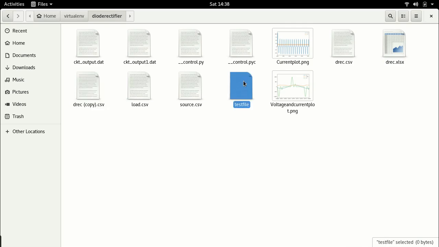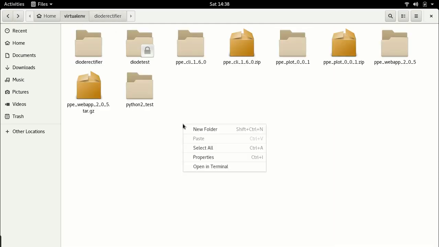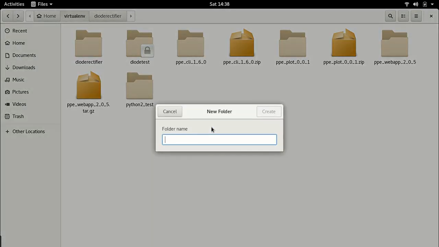The test file is a file that the simulator creates, and these are the data files. So we are not going to get into that. What we're going to get into is only these three files. I need these three files. So what I'm going to do is create another folder. I'll call this diode, let's call this CLI.